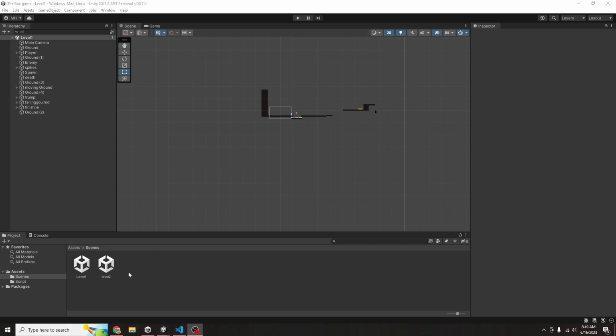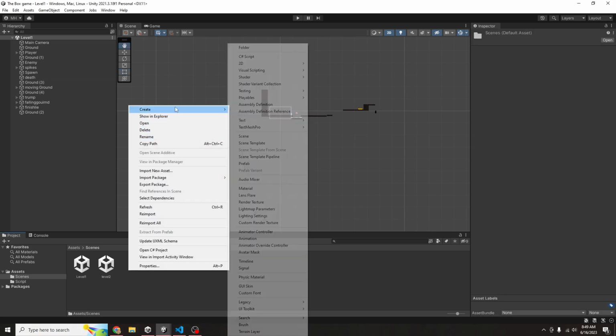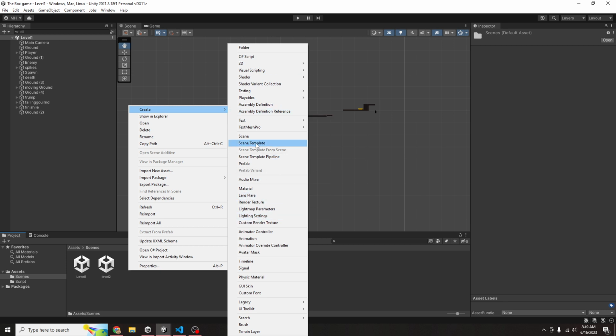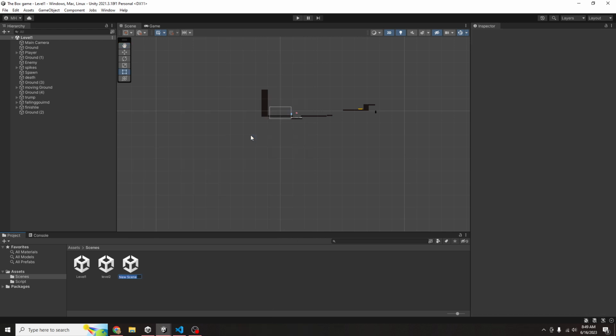So first thing we need to do is create a scene, and this scene will be our new window scene, like the very first thing that will show up. So I'm going to call it something like start. I'll just call it start. You can call it whatever you want. It's not very important, the name that you give it. All right, so we will open it.